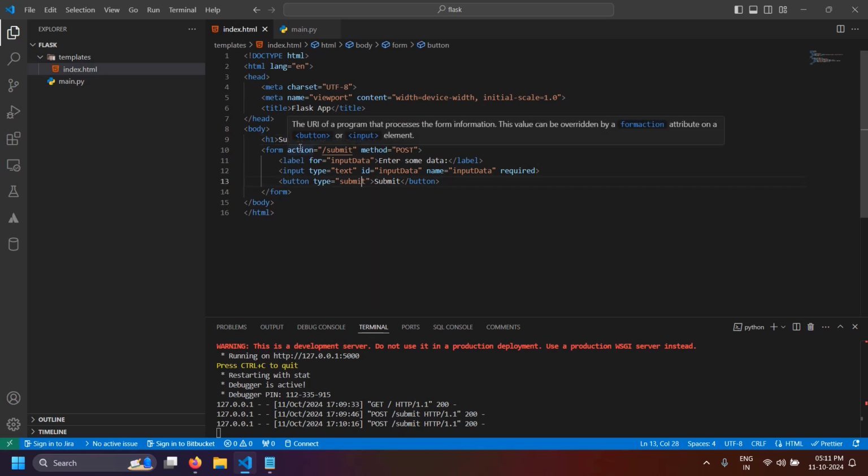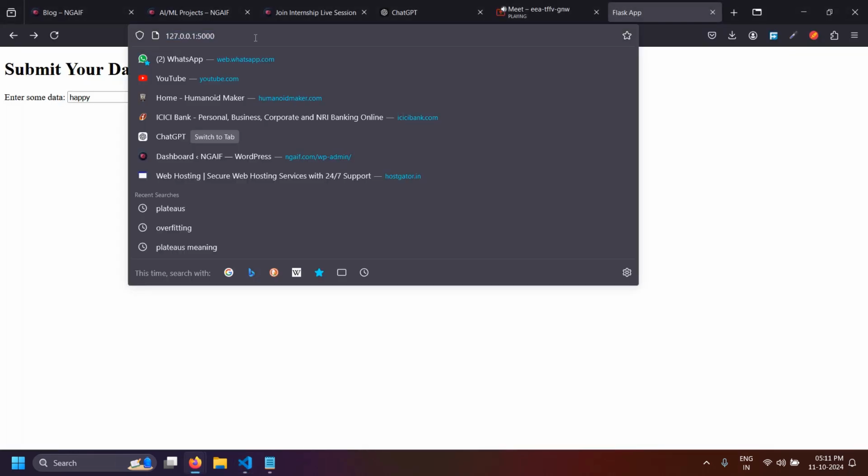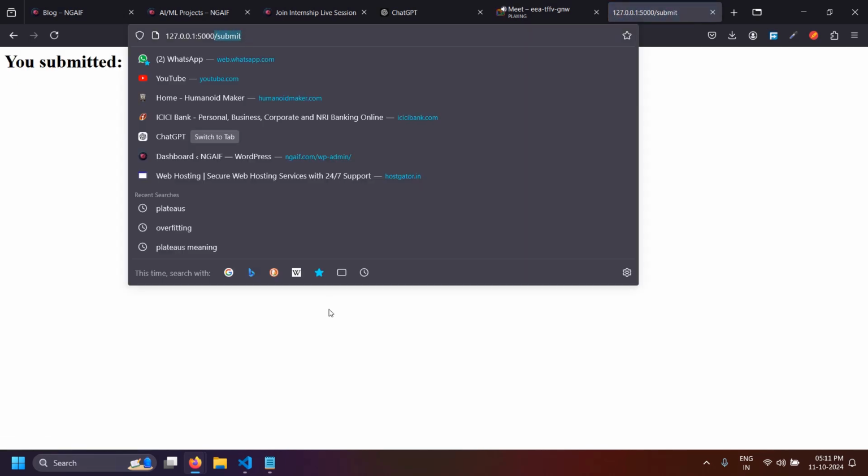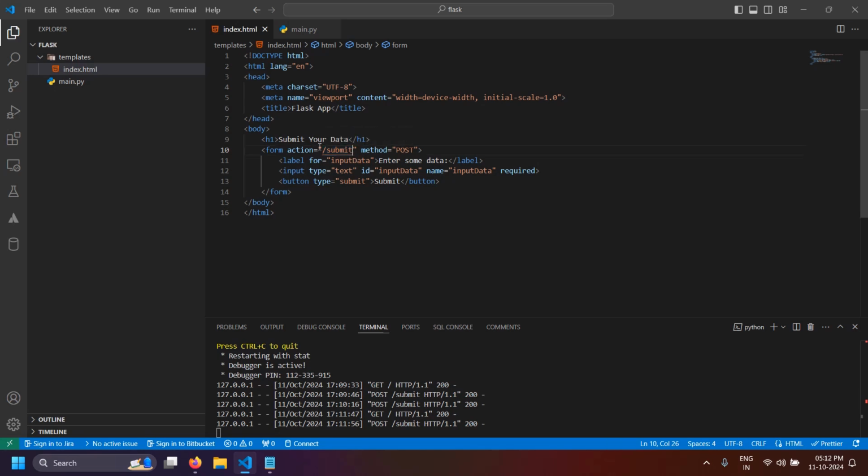Now what will happen if I submit? I have provided the action like this. You can see this is the root URL, or this one slash. So what I am saying is, when I give some data and click on submit, it will go to this endpoint, submit. You specify this in action, in the form. So whatever you type in this text box and click on submit will be sent to this endpoint, submit. This is what this form is.